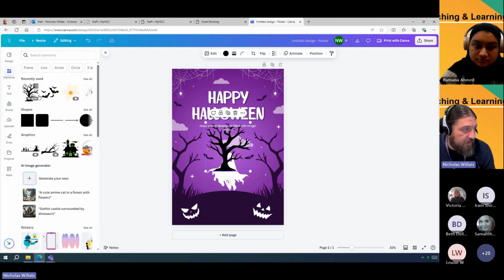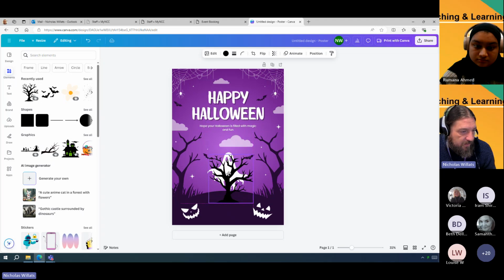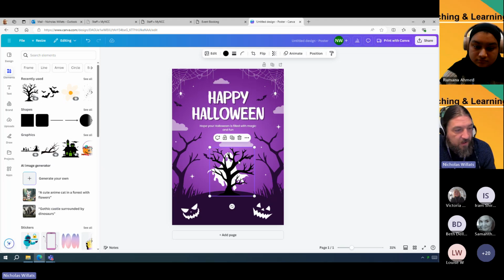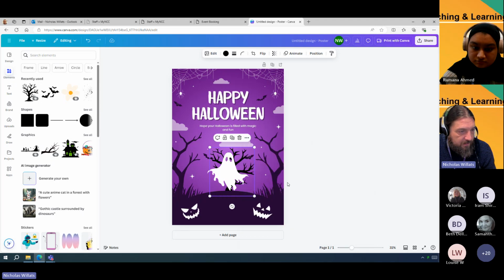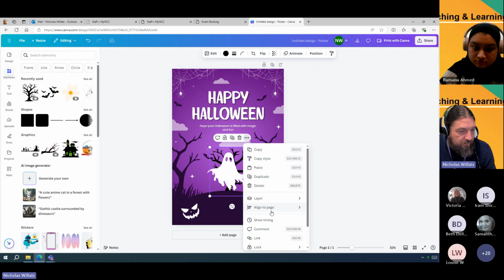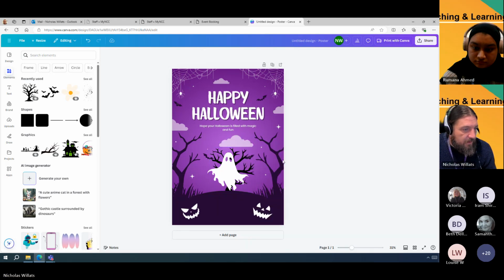I just click on the tree over here and it appears on my poster, but it's smack bang in the middle. That's no good. So I'm going to want to lower it down here on the ground, so that it looks a bit more natural. But then I don't necessarily want the ghost to be hiding behind it. I want to change the layer and put that at the back. With the tree selected, I can click on these three dots here, go to layer, and send that to the back. Equally I could bring it forward if I wanted to, bring it to the front. There you go, it's at the back.